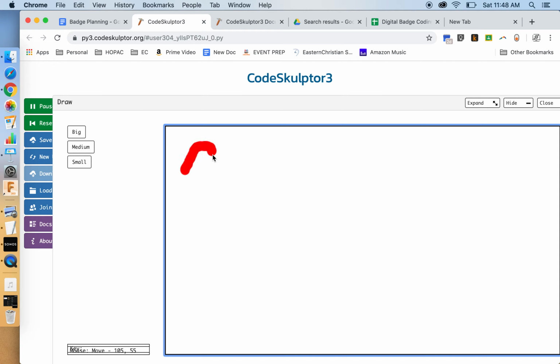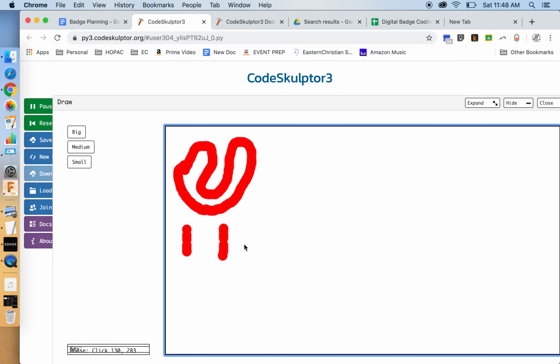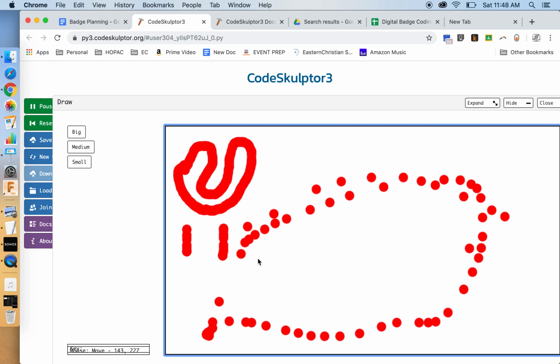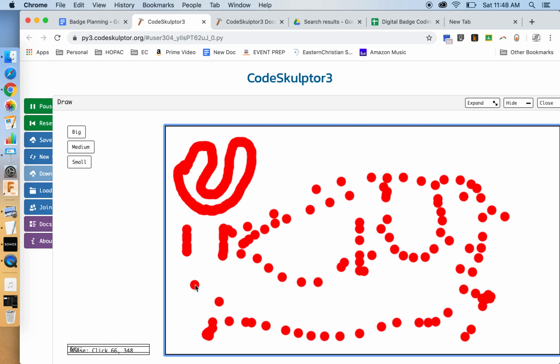Drag just says, okay, as I move my mouse around, keep drawing the circle so it draws it wherever my mouse goes. If I go really fast, it can't really keep up, and it draws dots like that. So you have to kind of make it slow.